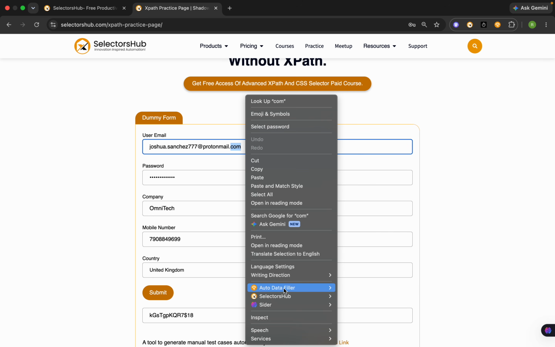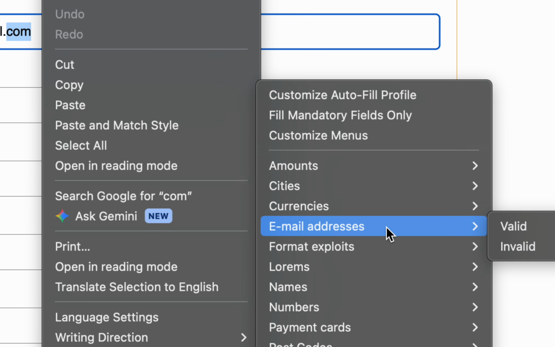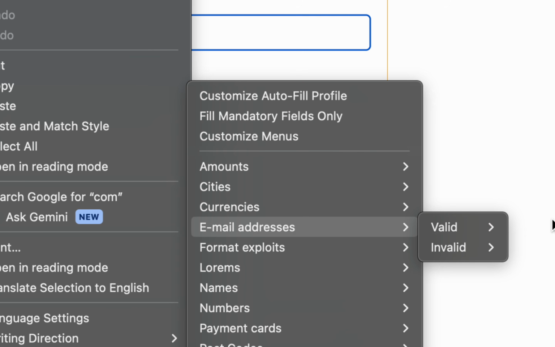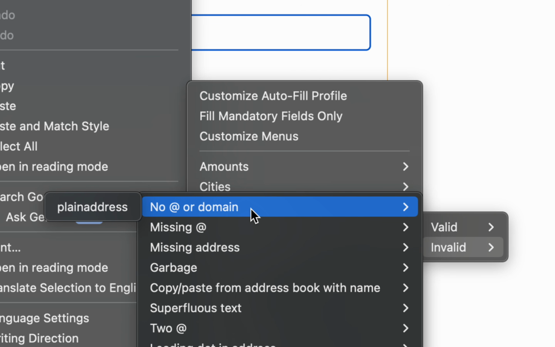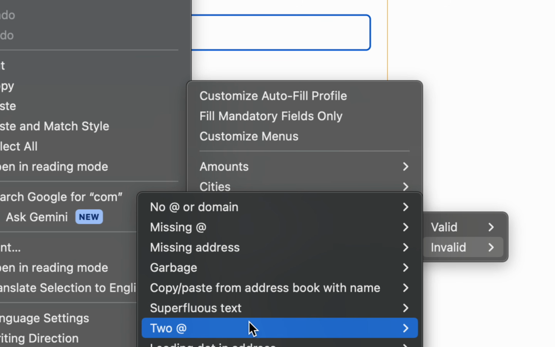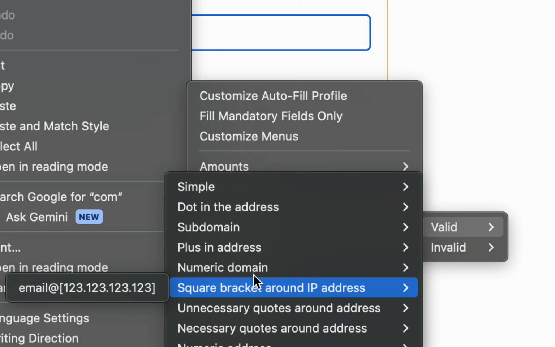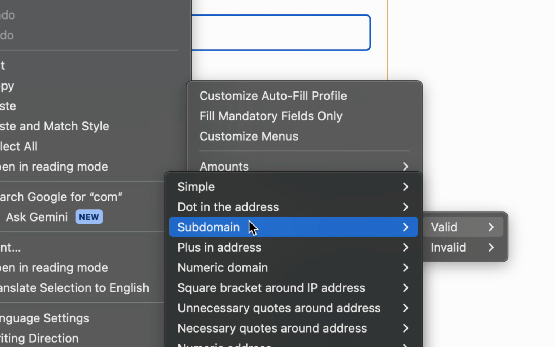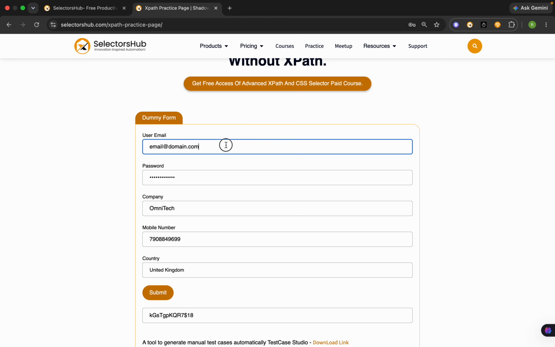So I'll do a right click and go to Auto Data Filler, and this is an email, so you can see email addresses are here, and we have options for valid and invalid. So if you are testing, you can also test with invalid ones, like no at or domain, missing at, missing address, all these, and valid also. So let's say I will add a simple email address, and you can see it is added here.